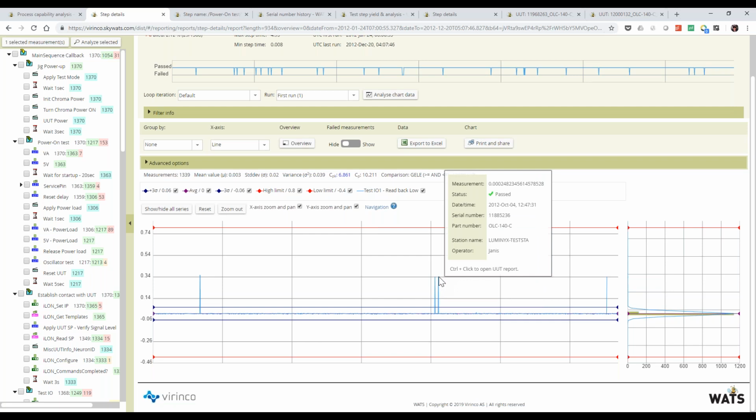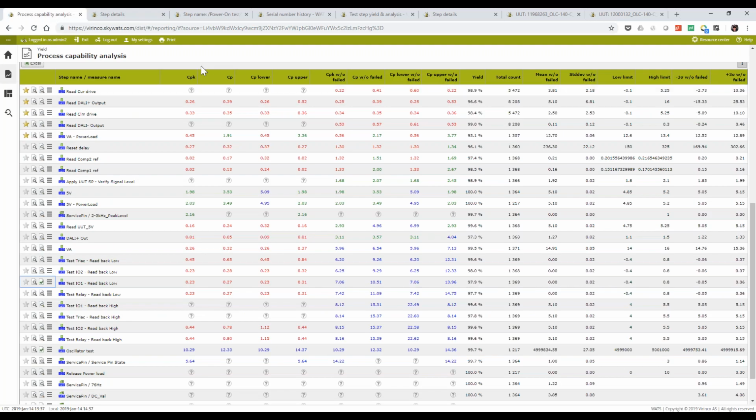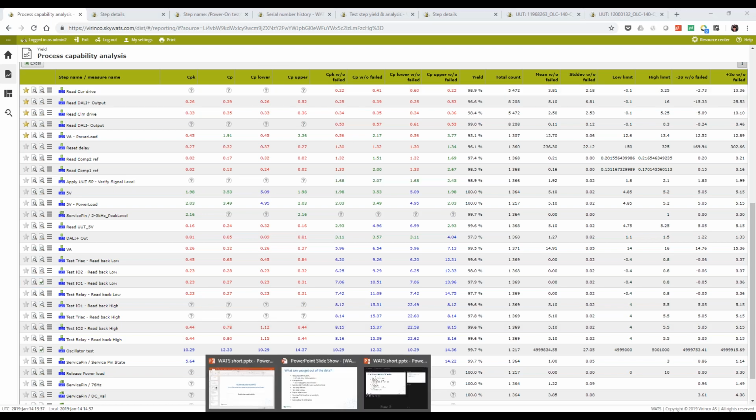So by using the process capability analysis and looking at the difference between CPK calculation and CPK without failed, it can help you locate these test steps that should be investigated for limit issues. Okay, so that was some of the examples.